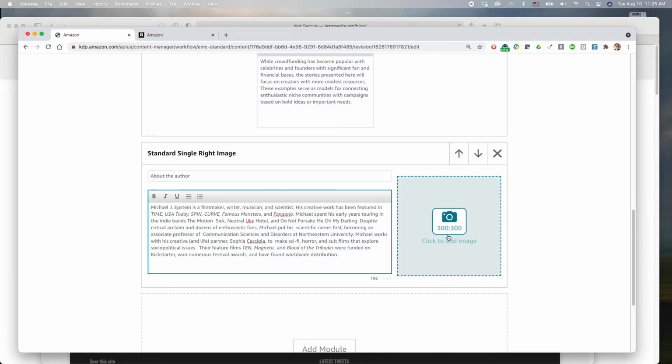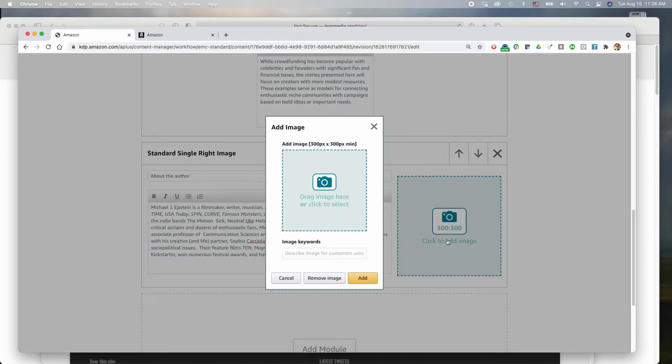Click here to add image. Now it says 300 by 300. That means 300 pixels wide, 300 pixels tall. It doesn't have to be exactly 300 by 300. It can be 600 by 600. It can be 1,000 by 1,000, or it can be 1,000 by 600. But at the end of the day, it's going to be reduced to 300 by 300. So let's click to add image. I'm going to add an image.